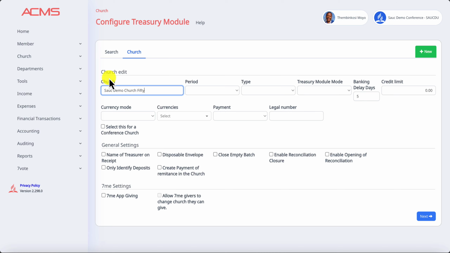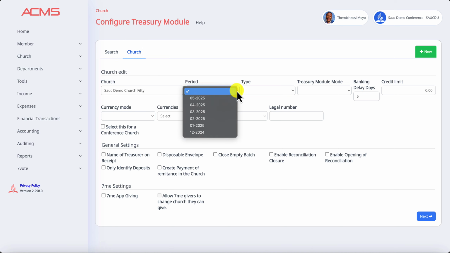So the first place is where you look for the church, and then the next place you come is to tell us which period you want to start the implementation process. So this is the first month that you're going to be receipting into or using the system in. It is advisable that the last day of the month preceding the month that you're selecting here is the one for which we put in our balances. So let's say, for instance, we want to implement this church in May.